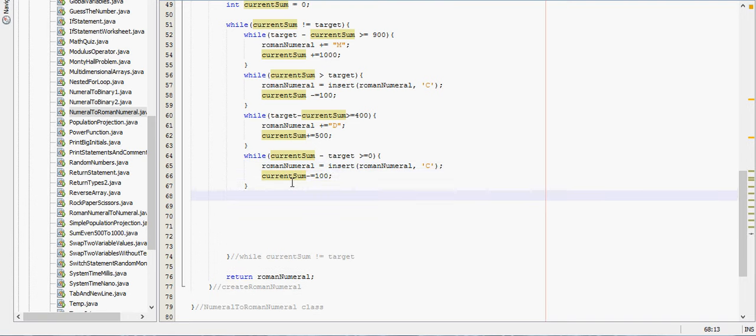Next while statement. Hope you can see why I couldn't do this all in one video, like while thinking about it. I had to actually write all this down. While the target minus the current sum is greater than or equal to 100.